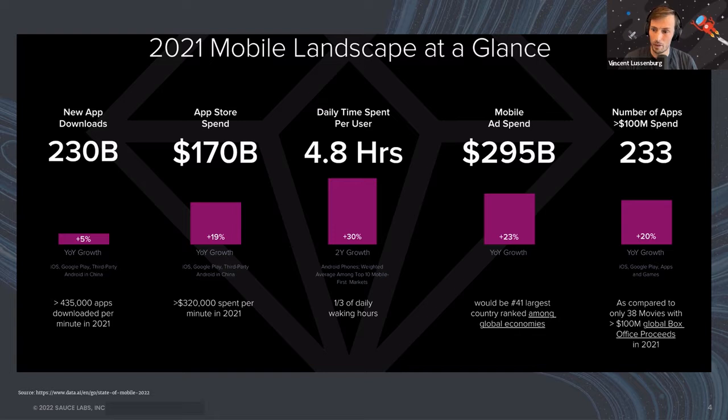And the number of apps that have over $100 million spend, which is this magic number that a lot of these mobile companies go for, has grown 20% year over year as well. So that's really interesting. The takeaway here is that not only are people spending more time in apps and doing more things in apps, you see, for example, that usage of bank websites is going down, but the usage of their mobile apps is going up.